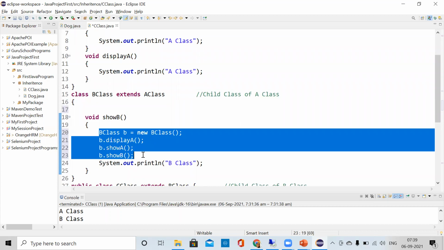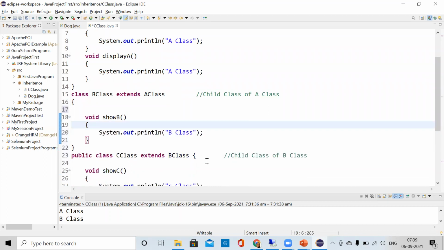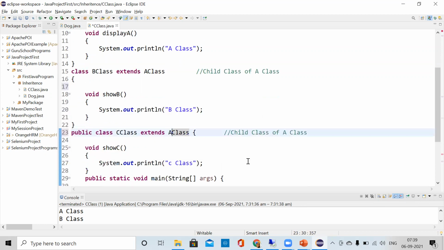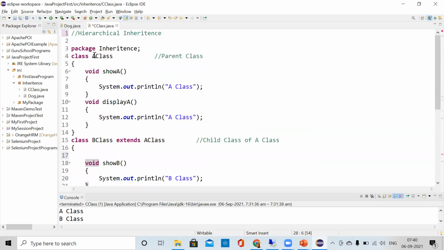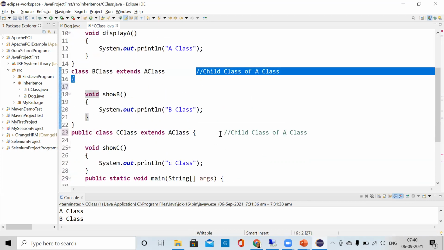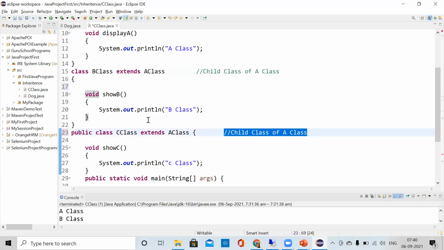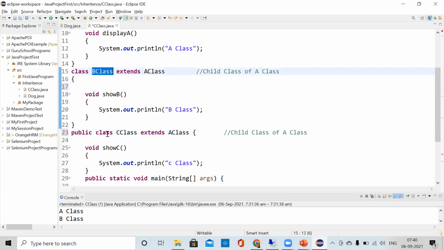This also we will delete. And child C is again of class A, extending the A class. B has one method, C also has one method. Now this is a parent class, this is a child class of A, and this is also a child class of A. So we have only one parent, that is A, and two children, which are B class and C class.